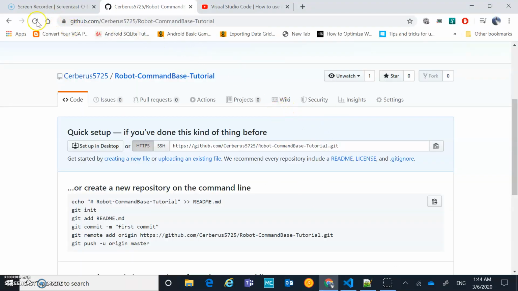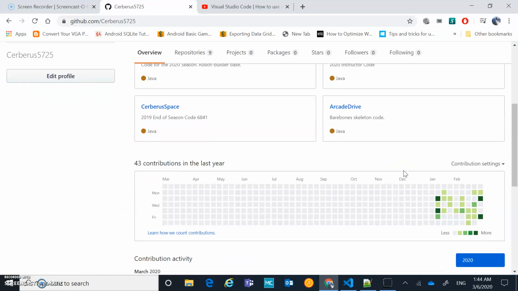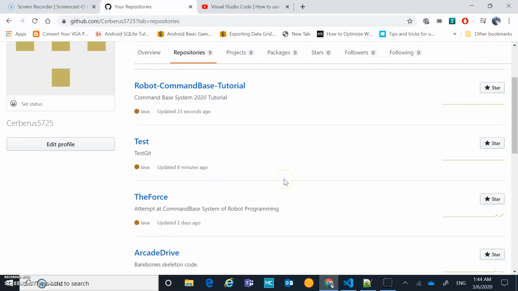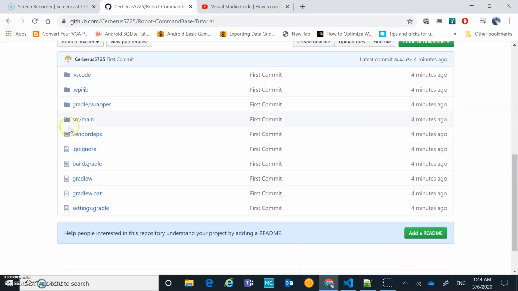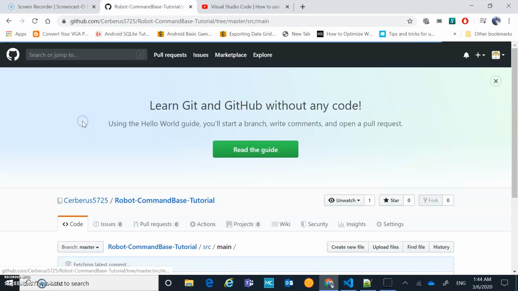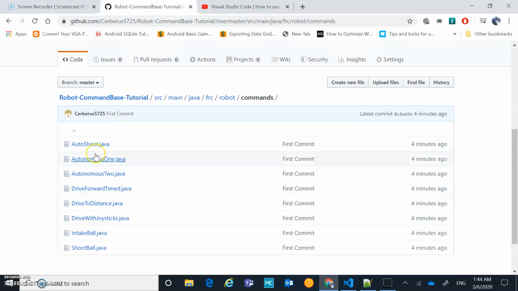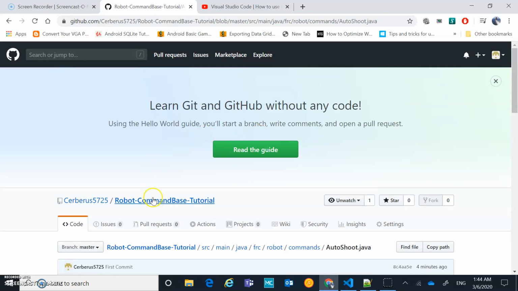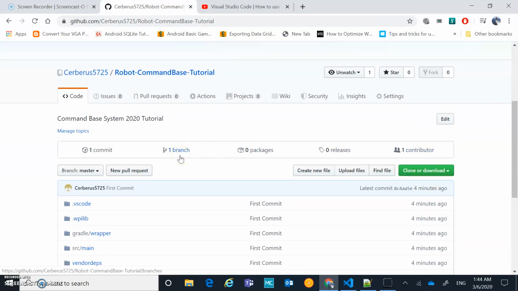So if I just come here and go back, and then I go to recent repositories. Let's see here. Robot command based tutorial. That's what I just did. It says updated 3 seconds ago. And you can see that all my code has come up here. If I want to drill down into my actual files, anyone can take a look at these. I can see that they're all there. My commands are all there, and everything is up. And I can take a look at that stuff. Say I wanted to look at auto shoot just online. It's here. So you can see that we're in business. Okay. I can clone or download, and a whole bunch of other features that GitHub has.